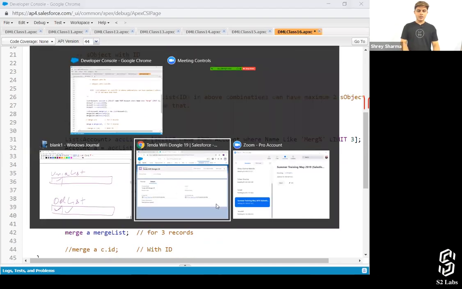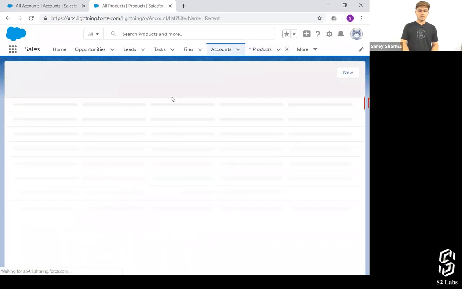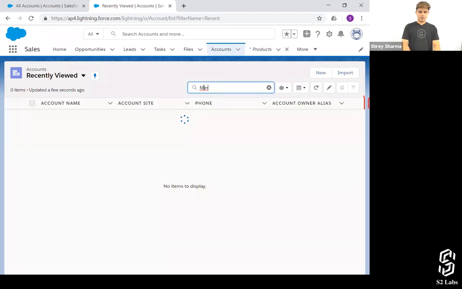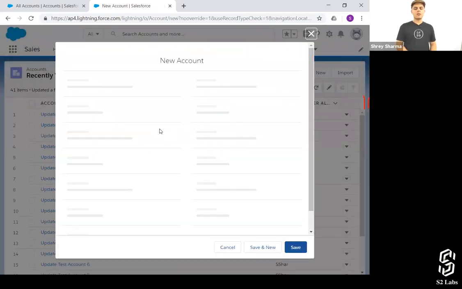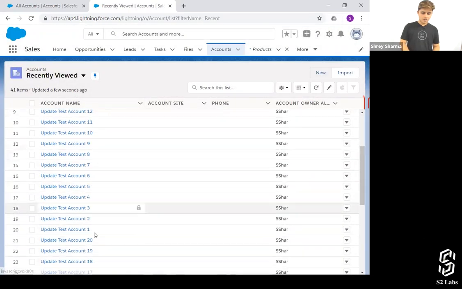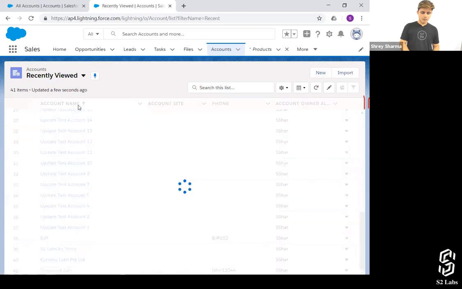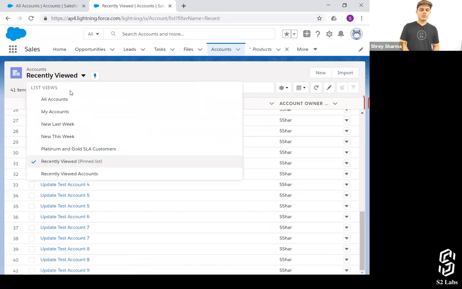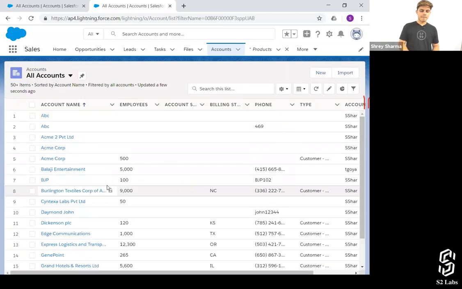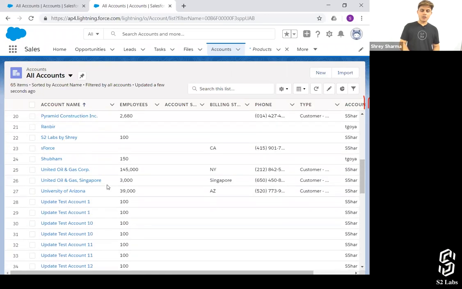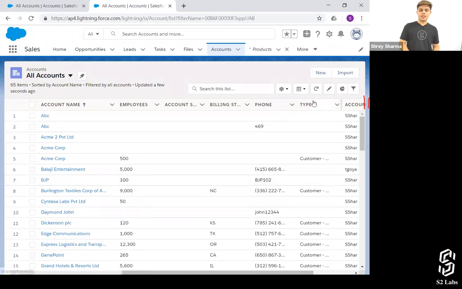Let's see if there are records over there in our account object like merge. There are no merge records, right? Let's create some. Let me see first. There's no merge record. Oh, this is recently viewed. Is there any merge record in here? No. Let's create some.